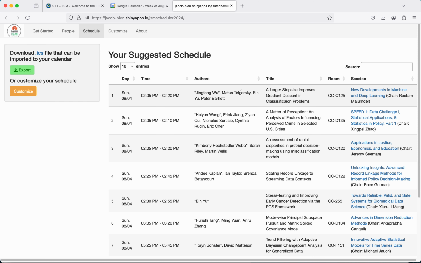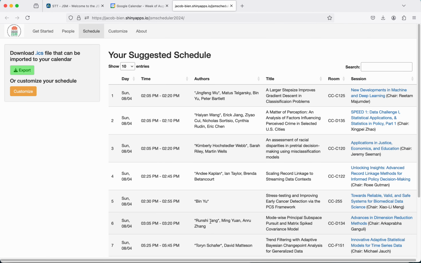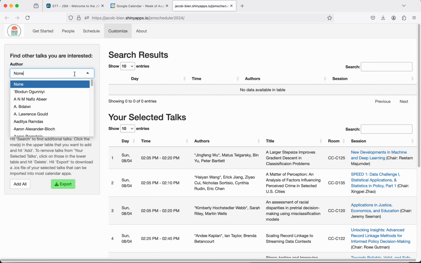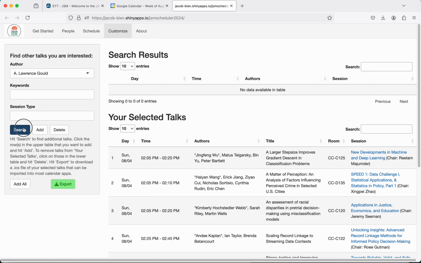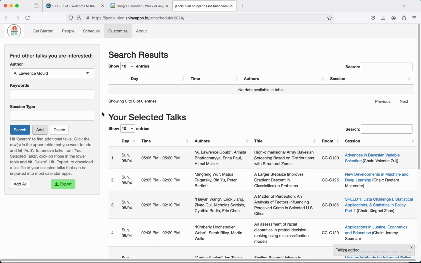Okay, so here's my suggested schedule. There are 56 of these talks across all of JSM. I could either just press export, and I'll show in a minute what that does, or I could customize. So I'm going to press customize. Maybe there's a talk of somebody that I just want to really see added, even though that person was not on my initial list. So I can click on that talk, and I can press add, and I'll add it to my list.